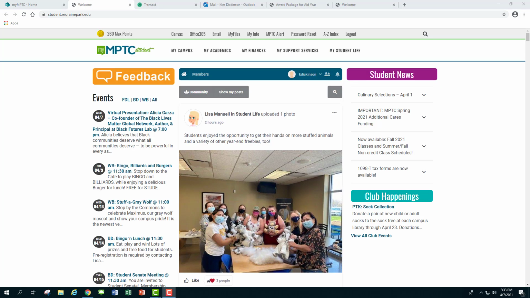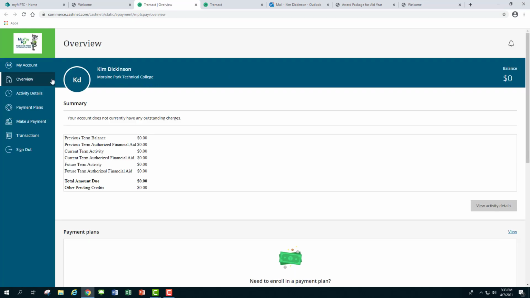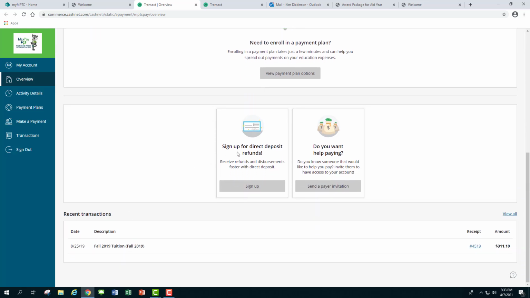When you have registered for your courses, you can view your bill for tuition and fees under My Finances and go to Max Pay. Select the overview. You will find your charges, estimated financial aid, and any estimated financial aid refund. You can also sign up for electronic refunds here. Sign up for direct deposit refunds here.